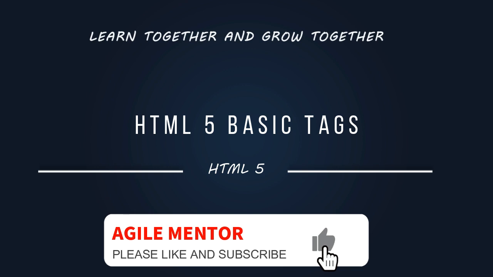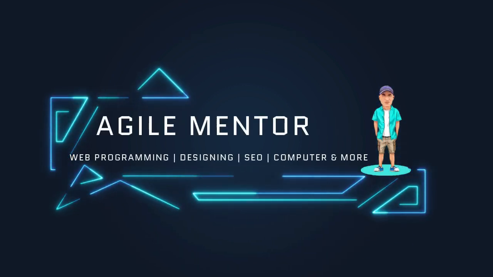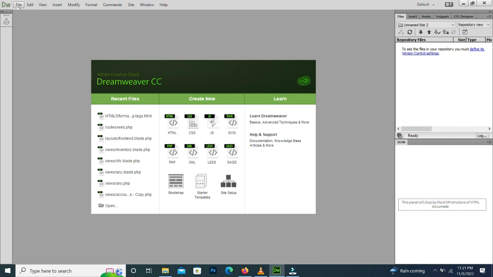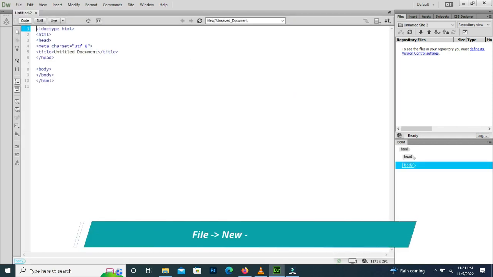In the previous lecture of the HTML5 series, we learned about the basic HTML tags. Today we will learn about different formatting tags of HTML5 so that our web page looks beautiful. For this I will open my editor. I will make a new file, using File, New, HTML, create, right?